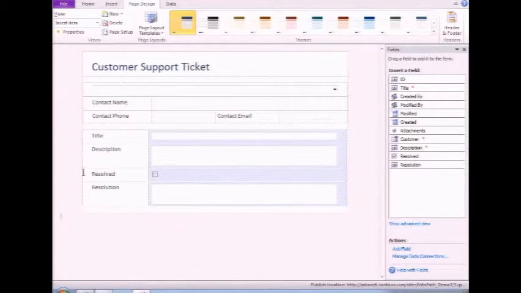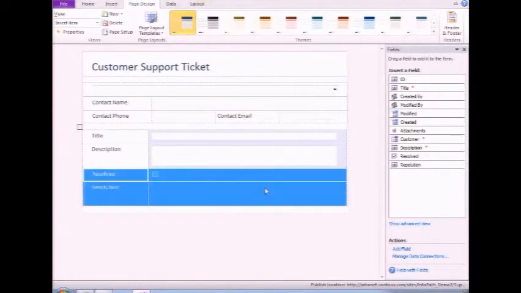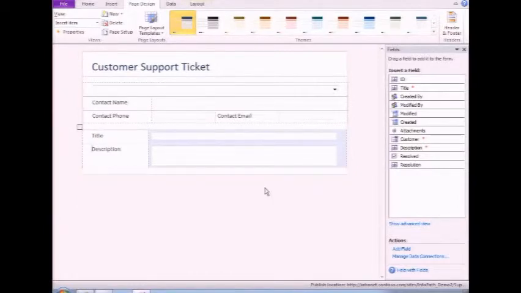Now what we're going to do is remove resolved and resolution, because there's no reason to have a resolved and resolution option when you're creating a new ticket. The problem we have is that it's still going to display the edit form on insert because edit is defined as default. So we need to set something up that's going to choose the insert form when we're inserting.